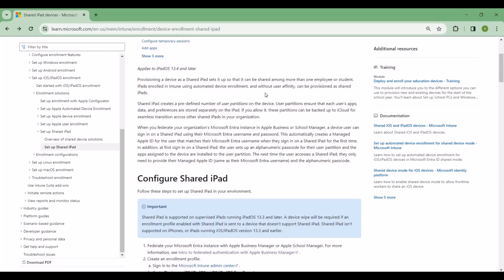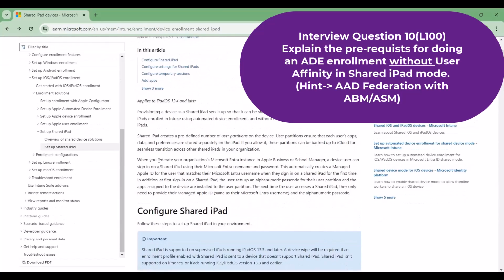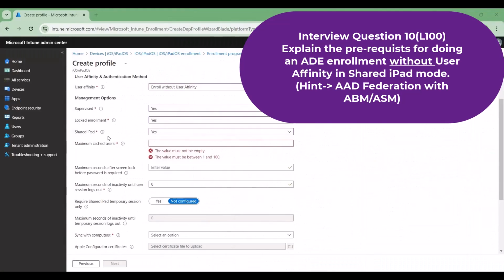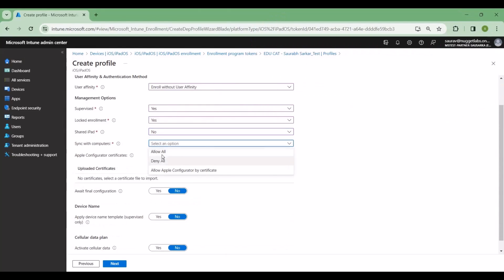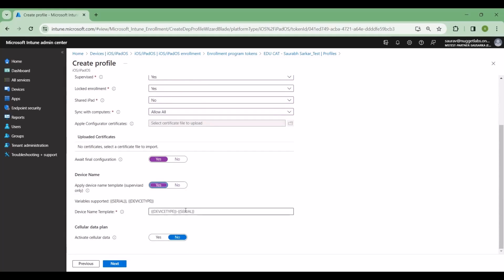However, you need to remember that to make use of this shared iPad scenario, we need to federate our organization's Azure AD instance in Apple Business Manager or Apple School Manager. So that federation needs to be done beforehand. Only then can you make use of this shared iPad scenario. Otherwise, you have to set this to no. Sync with other computers, allow all, and await final config. Let's say yes, and let's apply a device naming template as well.